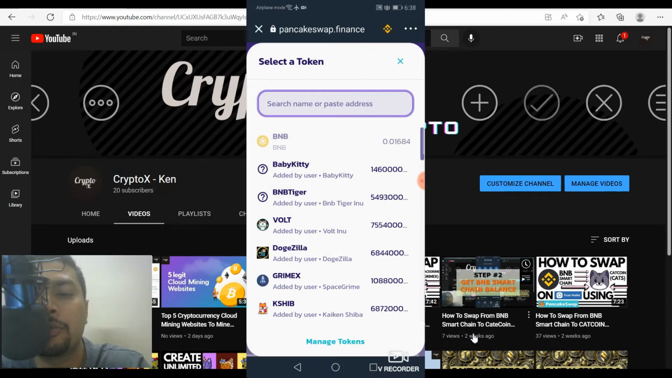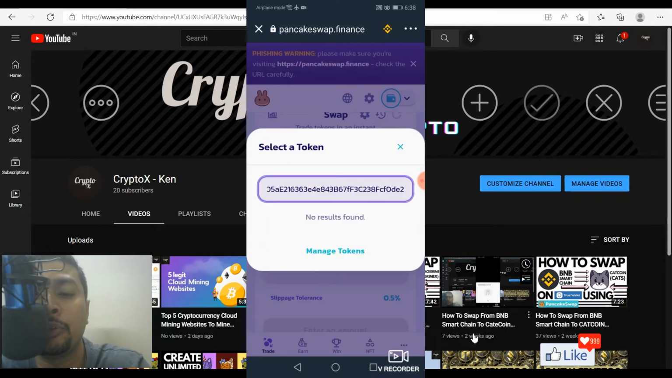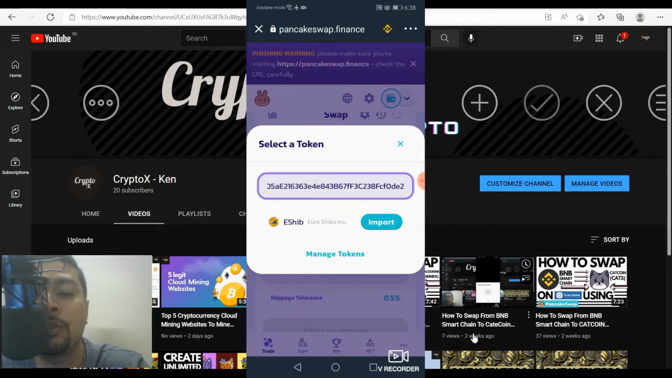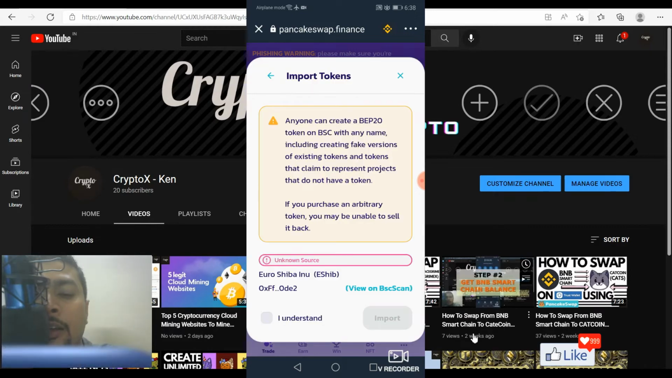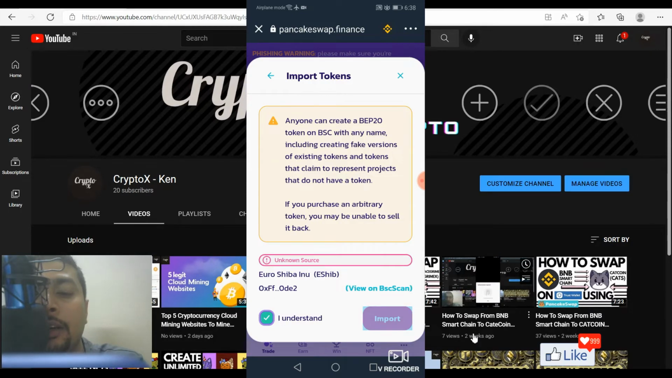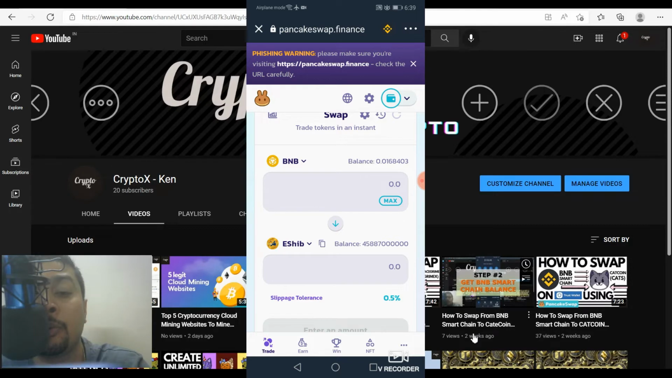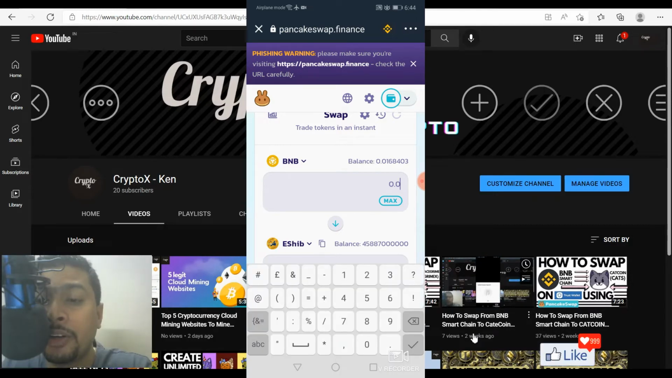Once you get back to Trust Wallet, you need to paste the contract address out here. Once you do that, Pancake Swap is going to search for EShib. You import this and click on I understand, click on import again, and you get the EShib option out here as the swap result. Now you are ready to do a swap.